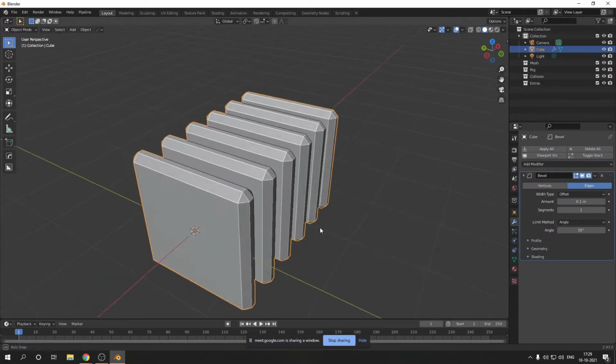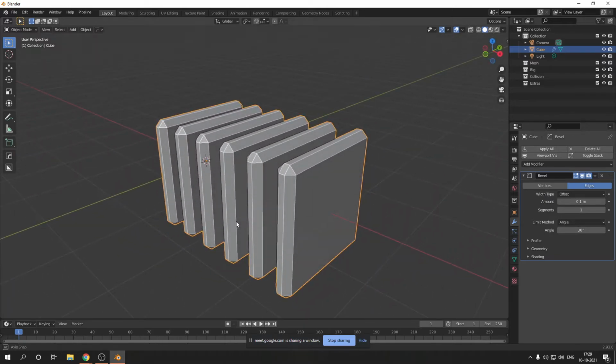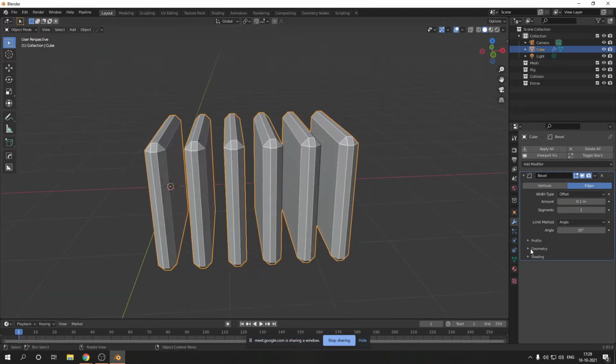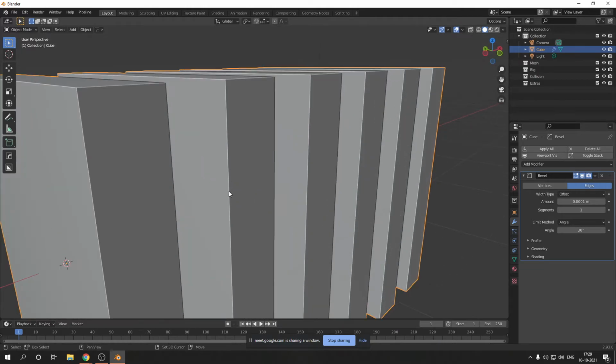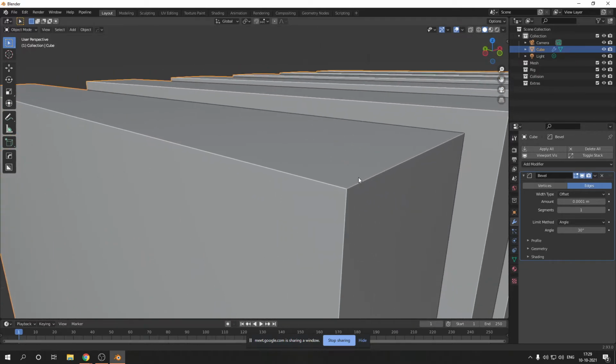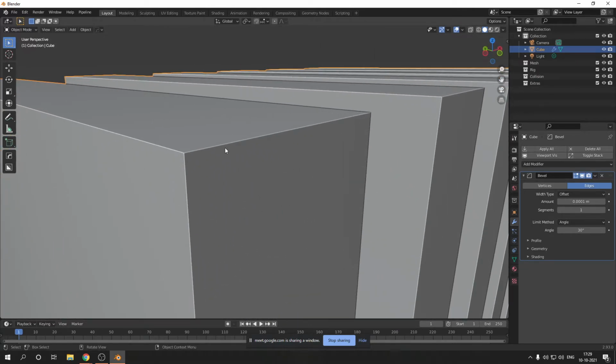See? Oh, they're all beveled now. Not expecting that, were you? So you can just decide the amount. Right now it's 0.1 meters. I can do 0.0001. Can you see the edges are sharp, but they're not that sharp, right? There is some spacing in between them. Let me show you.